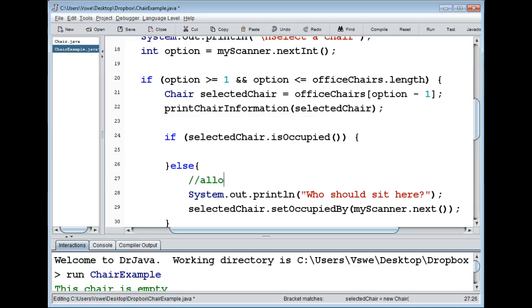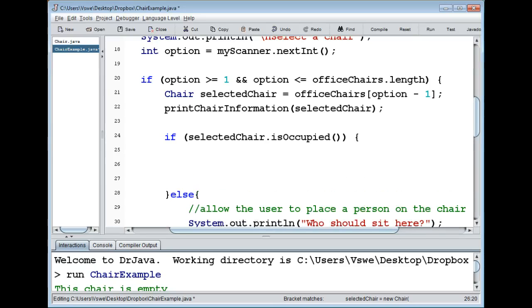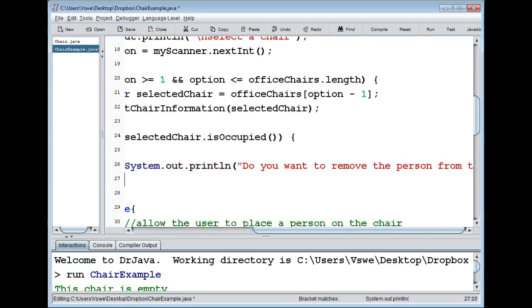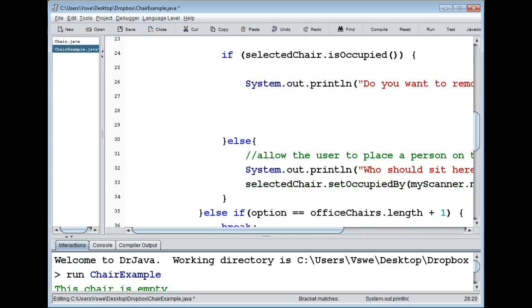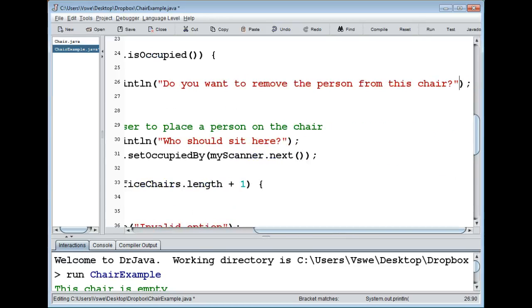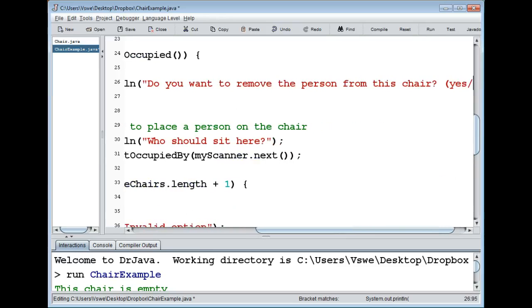We can add a comment here. Allow the user to place a person on the share, or something like that. But otherwise, we might want to ask the user, do you want to remove the person from this share? Okay, and then we will just check the scanner. If the user types yes, then we're going to remove it. So it might be a good thing to tell the user, well, yes or no.